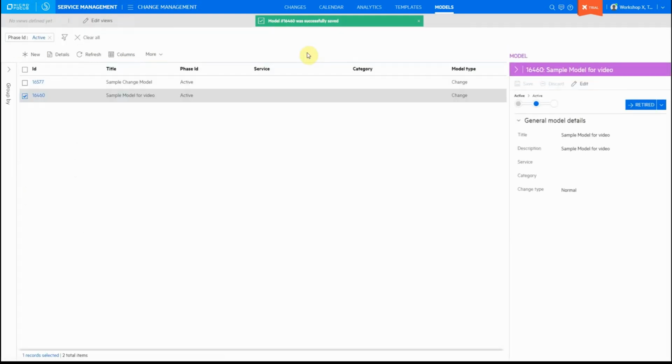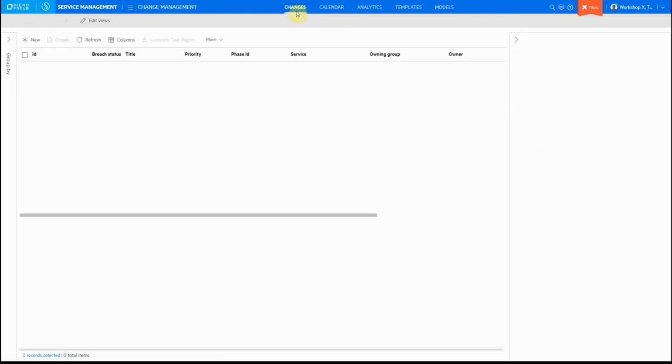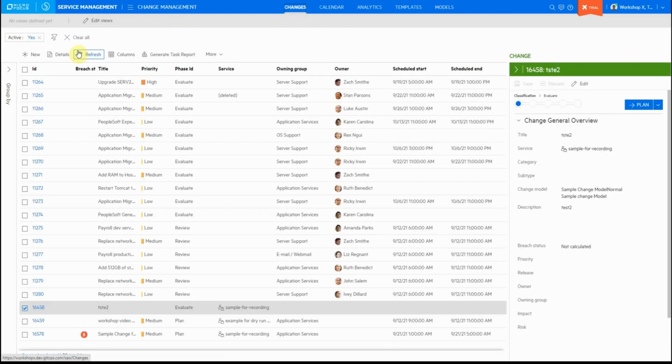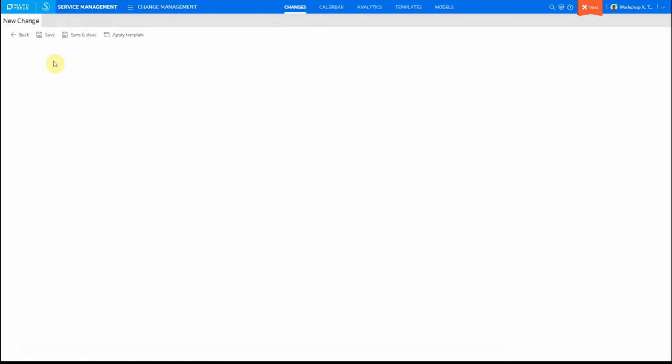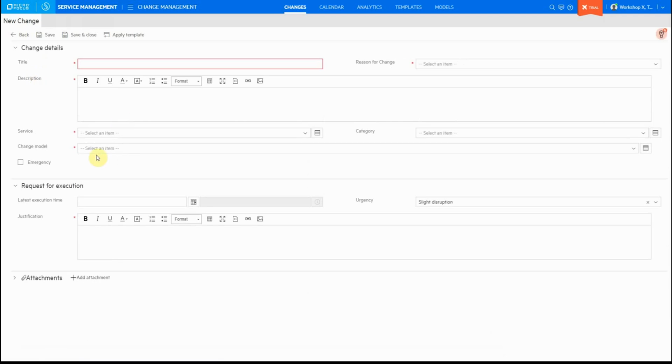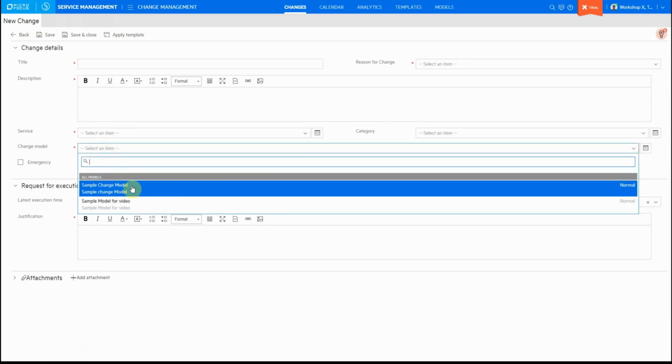We can validate that this model exists. This system has two models in it, sample change model and sample model for video. You can tell and ensure that it exists and is going to work properly. So quick test, go over to changes, click new, and confirm that your new model that you just created shows up in the drop-down list. In this case, we can see that both models that we saw in the previous listing show up here, so we're good to go.